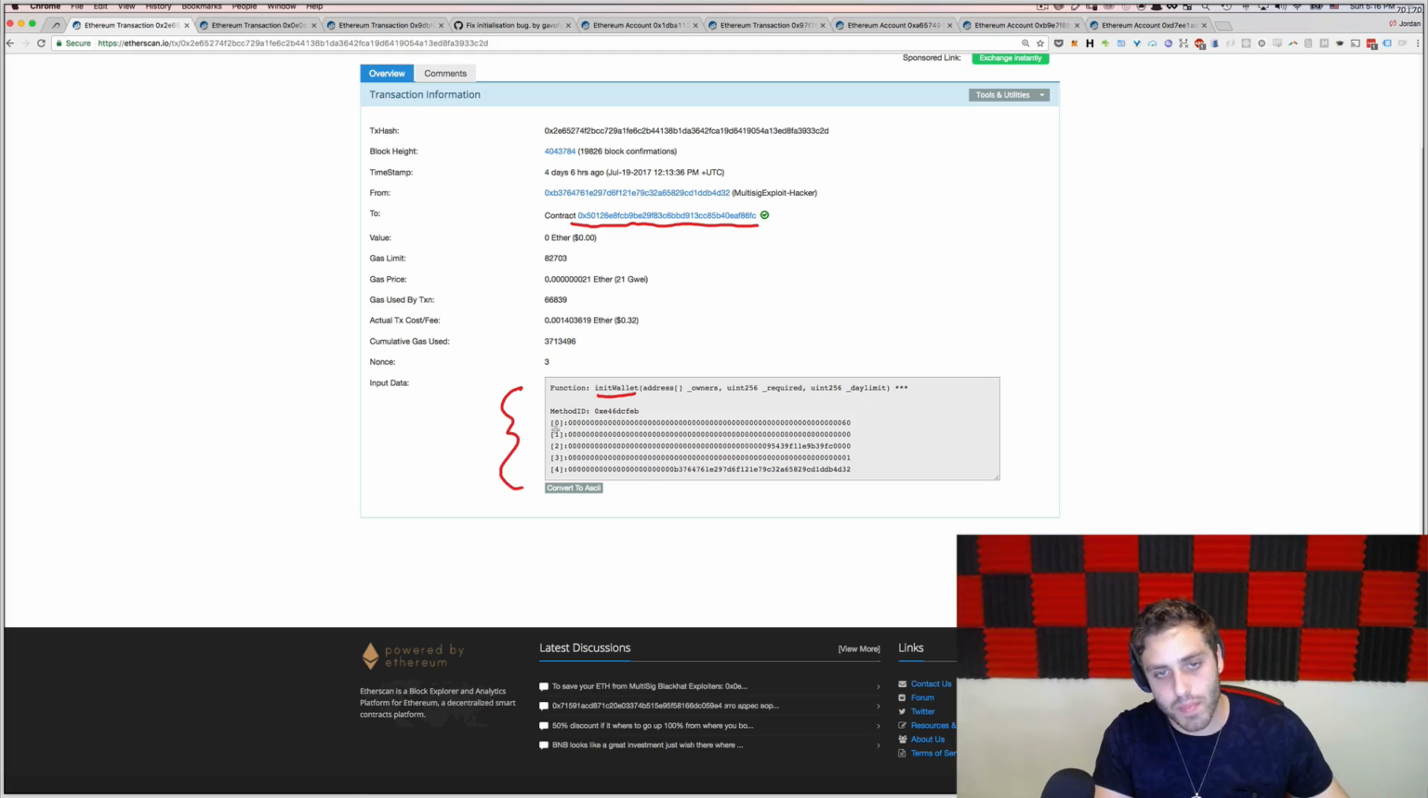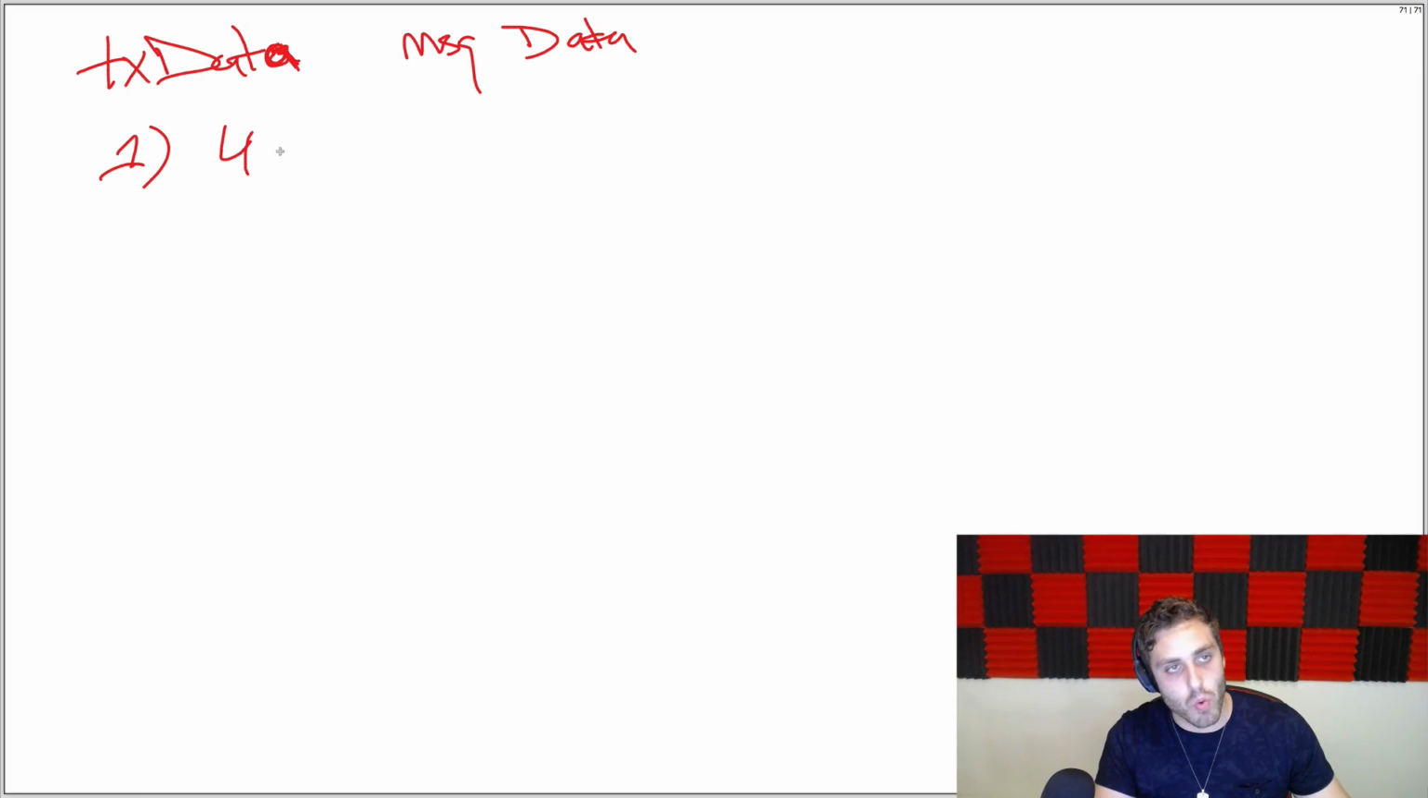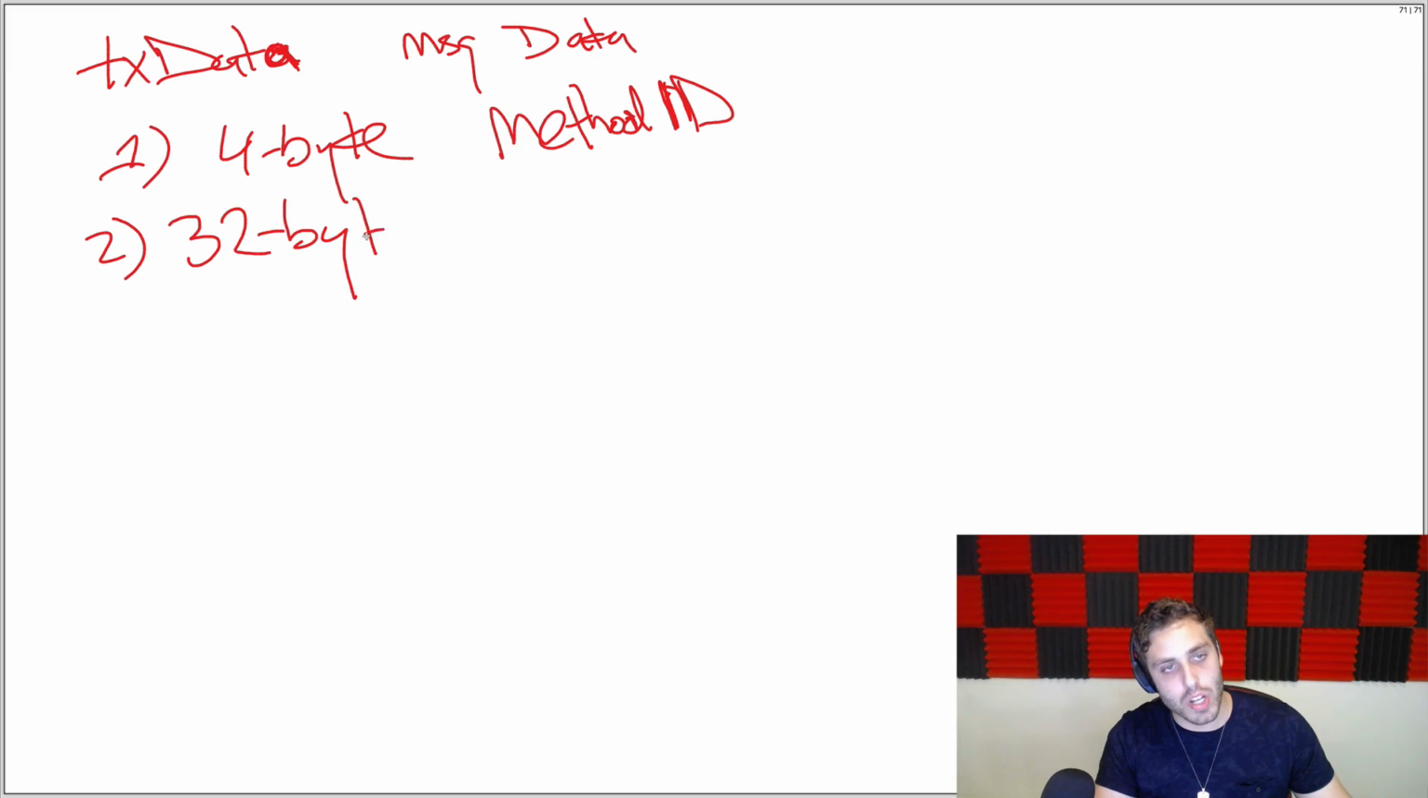But first I want to explain something that might be a little confusing, which is why there are 5 params in this contract call if there are only 3 parameters in the contract. So this requires a really quick primer on how TX data is created in Ethereum. So whenever you call a contract, you need to send some message data, right? And that message data is going to consist of a few things. First, it's going to consist of a 4-byte signature of the method ID. So 4 bytes of the method ID. And then each parameter of the method is going to be 32 bytes exactly. So a bunch of 32-byte strings of the params.